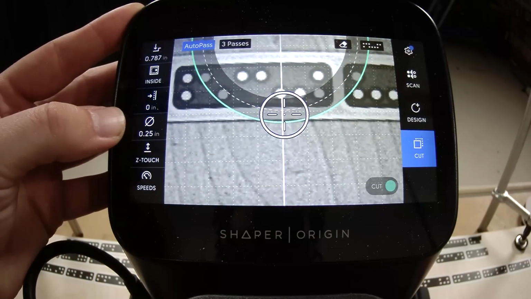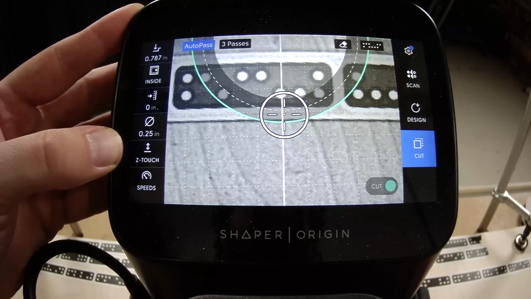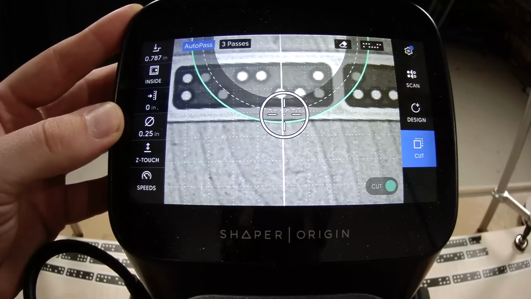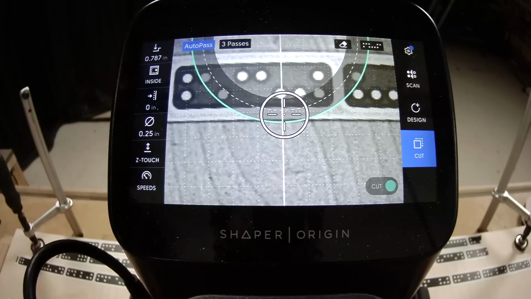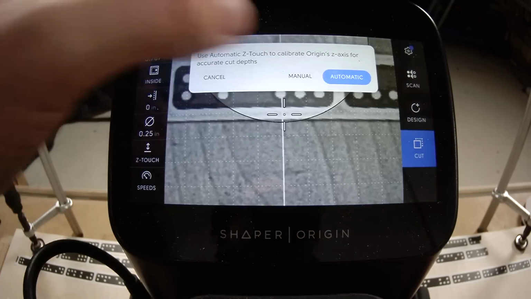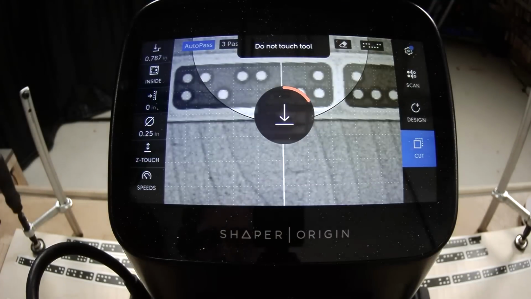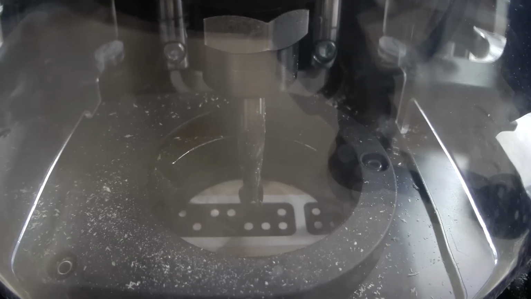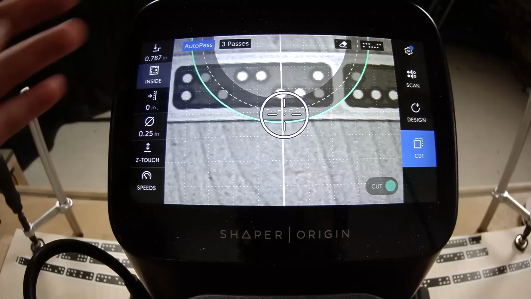And then last but not least is the size of the bit. Every time you switch bits, you're going to type that number in, and then it'll recalculate how much material to remove. And don't forget the Z-Touch, Russ. Z-Touch is an automatic detection of where the surface is. So when you tell it how deep to cut, it will go exactly to that depth.